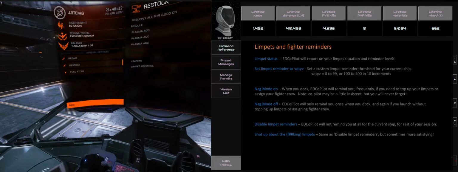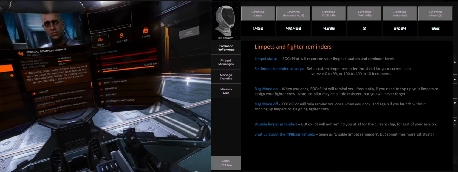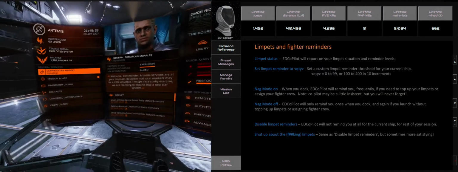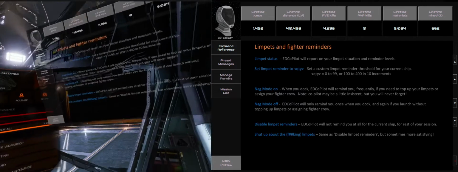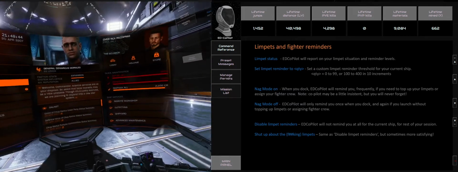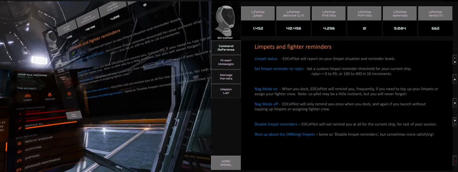Okay, 1. So I think the next time I dock, he should start to nag me because I don't have enough limpets in. Similarly, he will nag me if I have a fighter bay in, but I don't have my crew assigned.